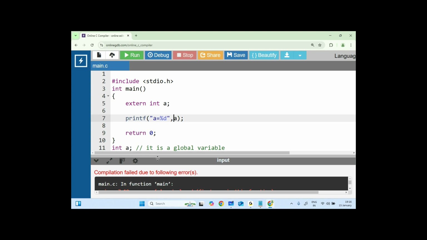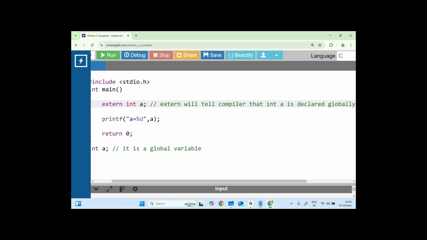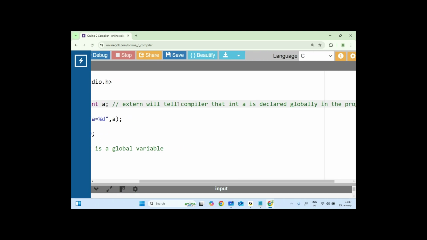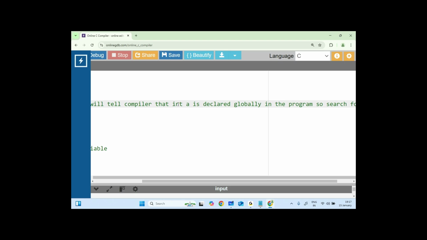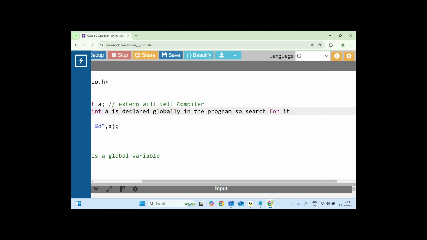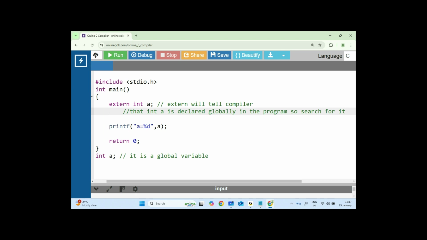So what does this extern keyword do? Extern will tell the compiler that int a is declared globally in the program, so search for it. That is the meaning of this. I'll just put it in a comment line. Are you understanding? When you tell it is externally present.